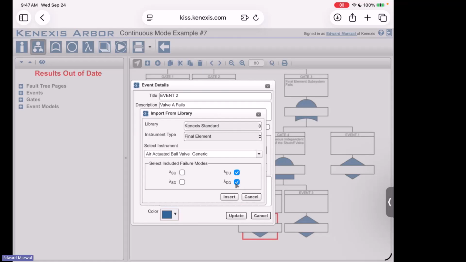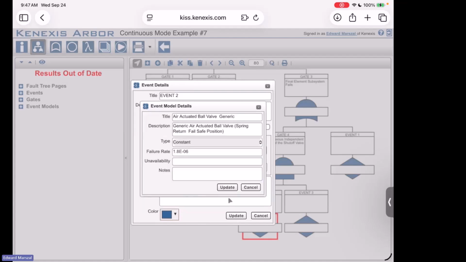All right, so I'm just going to add both of them, even though there are no diagnostics, so lambda DD is 0, and we're going to end up with the same number. So now I'm going to hit insert, and I've shoved the failure rate out of our library. So 1.8 E minus 6 is air actuated ball valve generic lambda DU plus lambda DD.